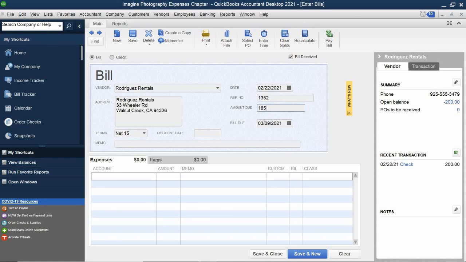We actually have an amount where we're supposed to be getting a refund, because in this case, my bill ended up being less than what I originally made a deposit for. So I'm just going to enter in the bill. Okay, so we're going to enter the bill for Rodriguez again.